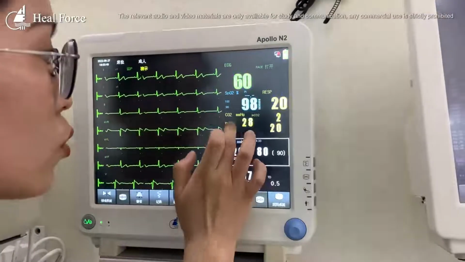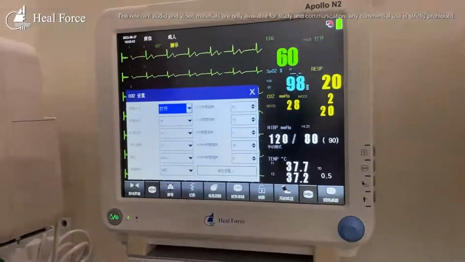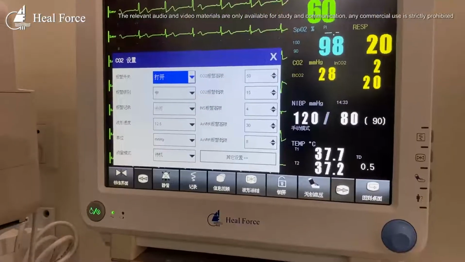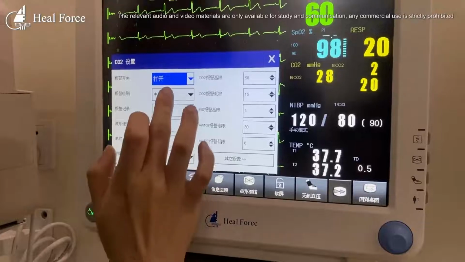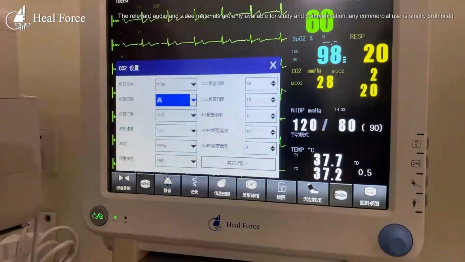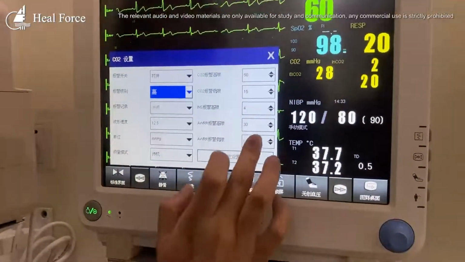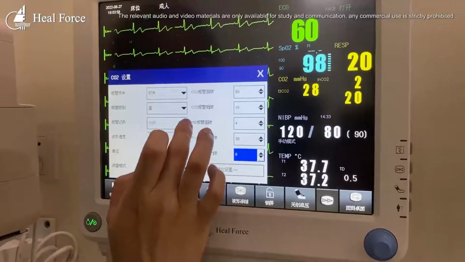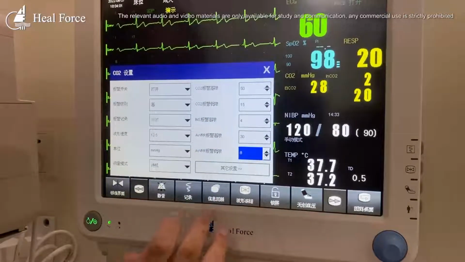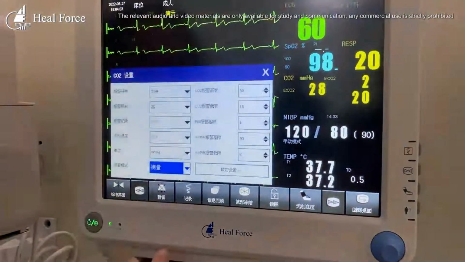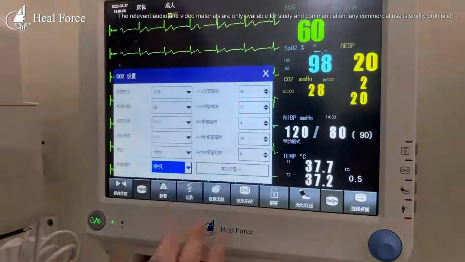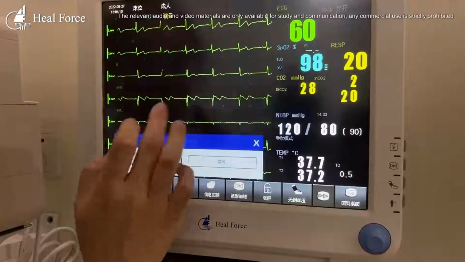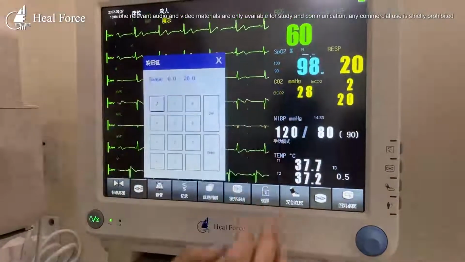About the ETCO2, industry-leading technology, it has high quality and good performance. It also has AWRR and INS CO2 alarm. We can choose measurement of weight, and it has another option, air and other gas, anesthesia gas.